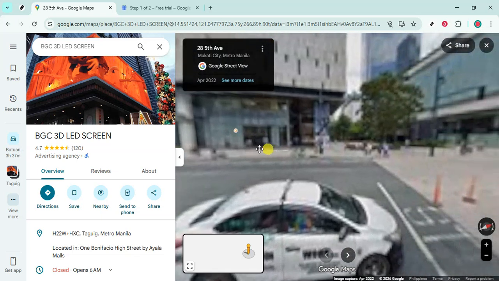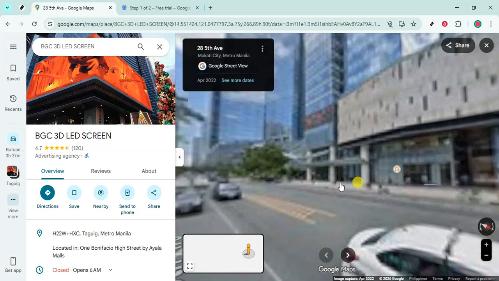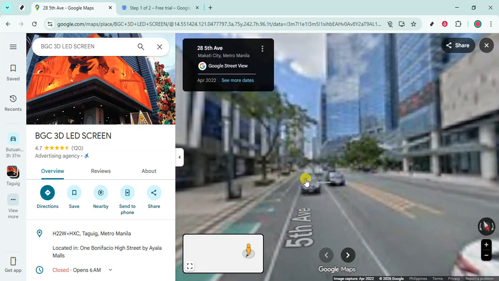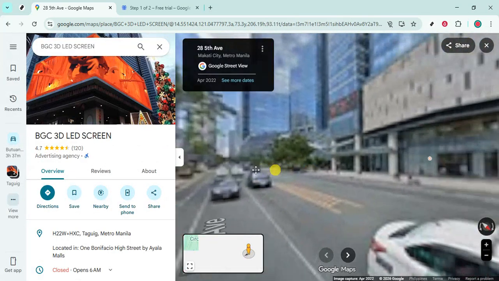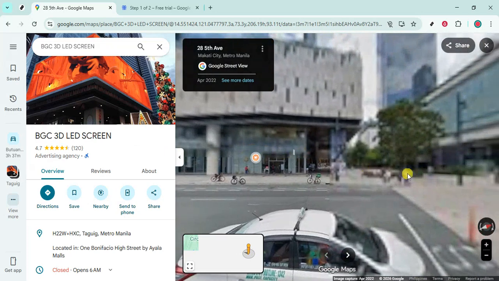Once you're inside Street View, click and drag to look around in any direction. Use the on-screen arrows to move along the street step by step, and use the plus and minus controls to zoom in and out for a closer look.